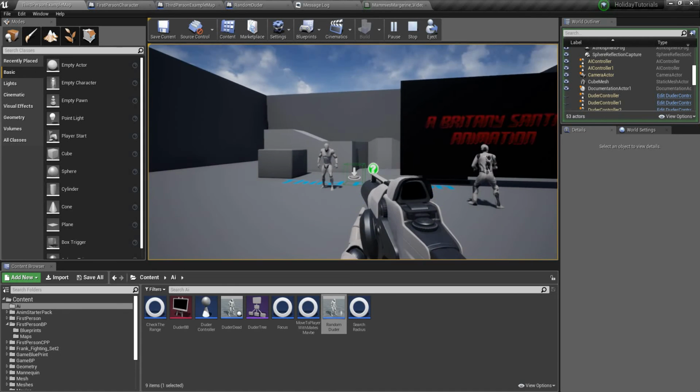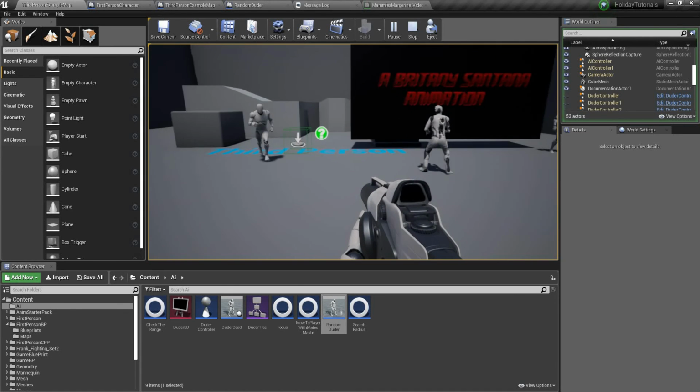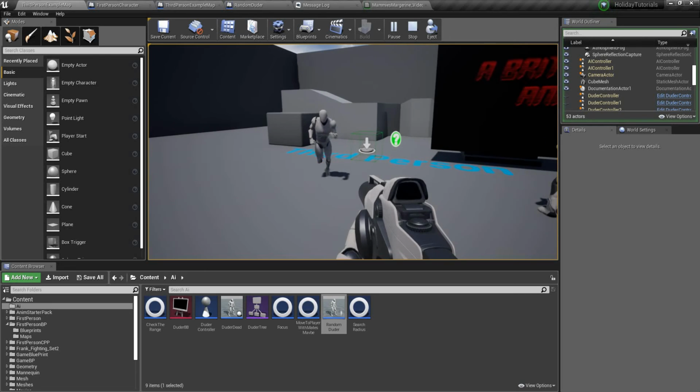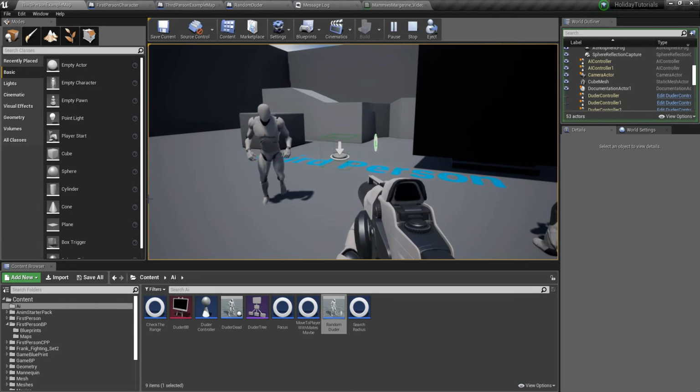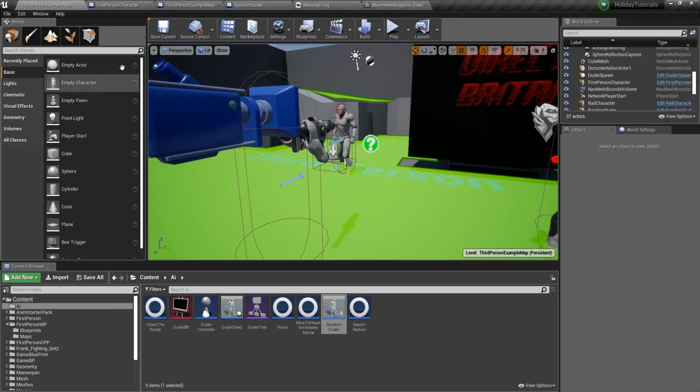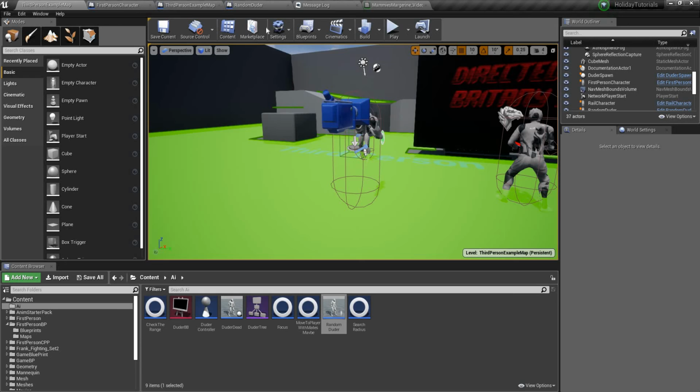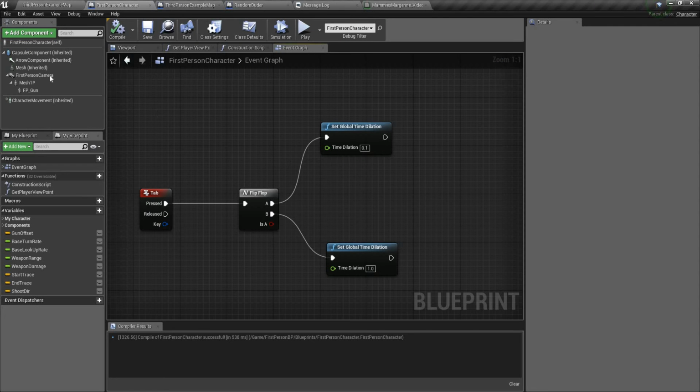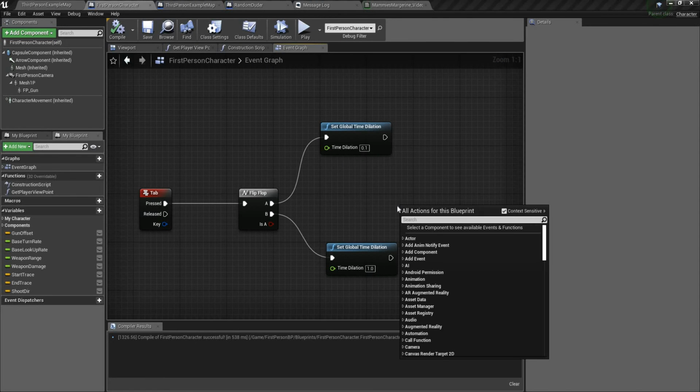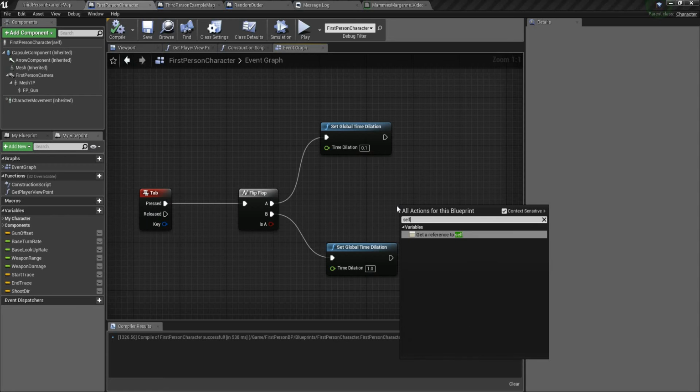There he is. He's running at me. So, how do you not affect you? Okay, so if that's the case, what you want to do is go back into the first-person character, right? I'm going to get a reference to self.